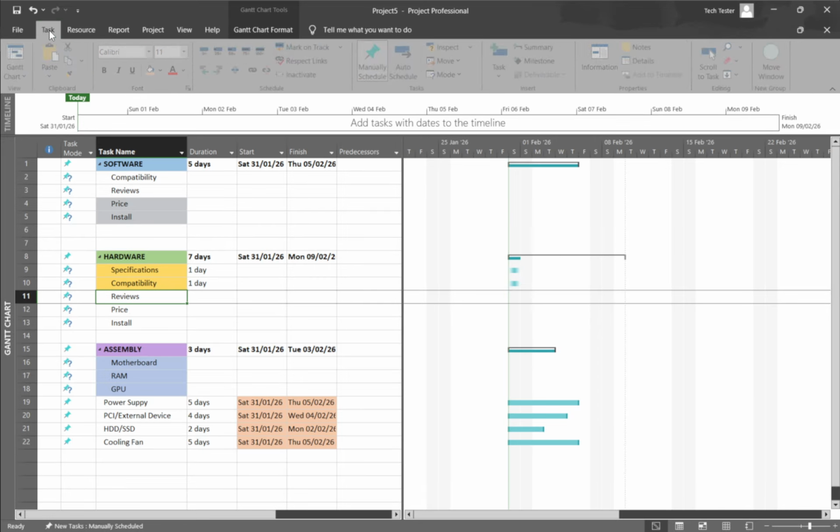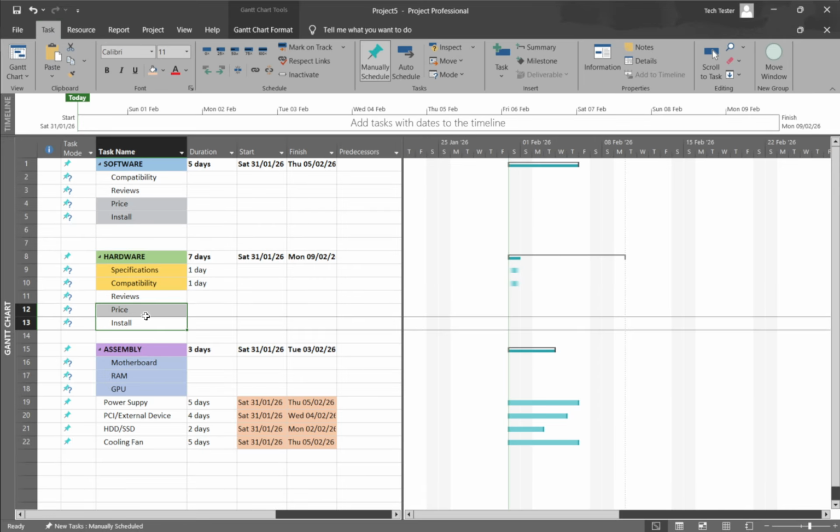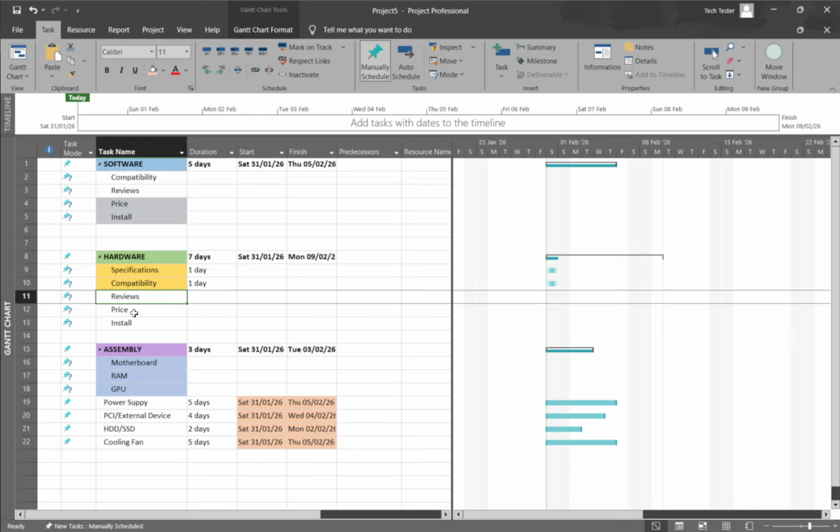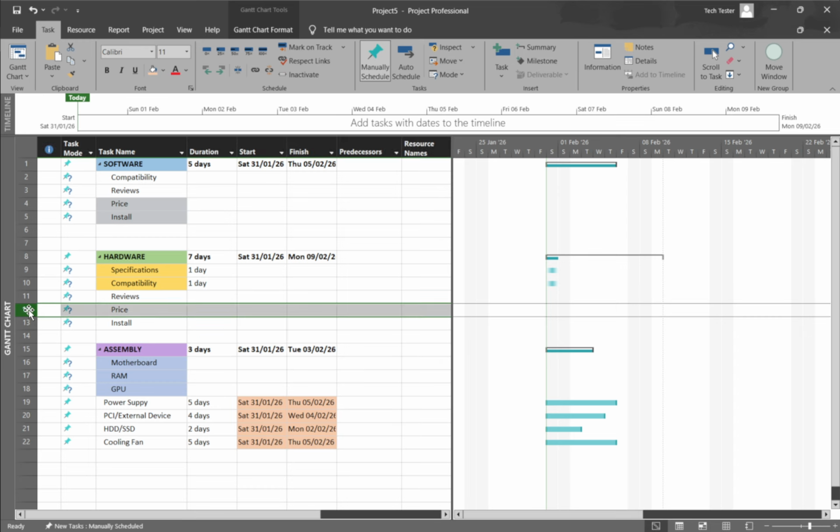After rearranging, scan your schedule to confirm the sequence, dependencies, and dates still make sense. WBS numbers and row IDs will automatically renumber, and you can always press Ctrl plus Z to undo if needed. When you're satisfied, save your changes so the new order becomes the source of truth. That's all you need to confidently move tasks in Microsoft Project using drag and drop or quick keyboard shortcuts.